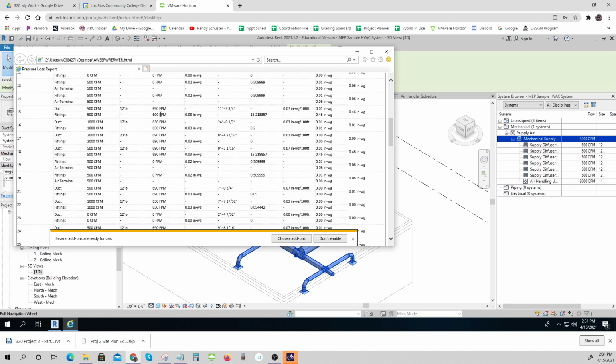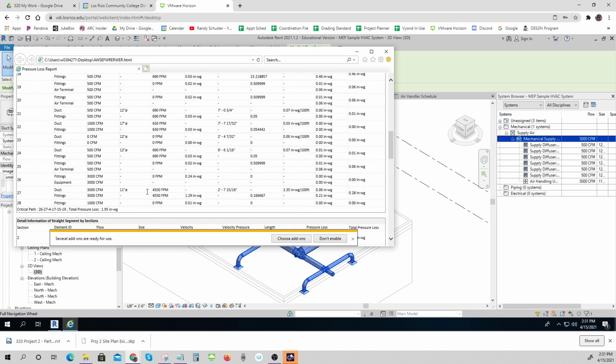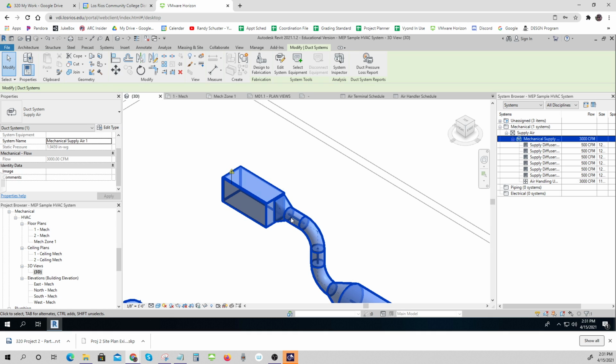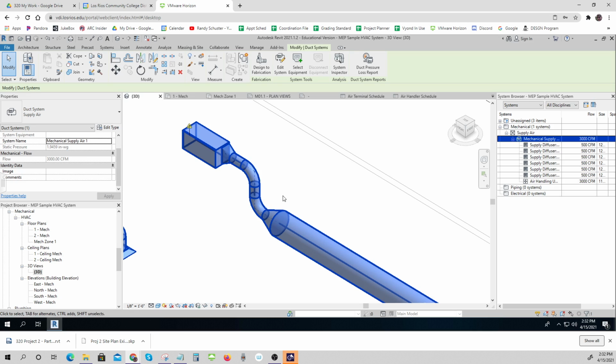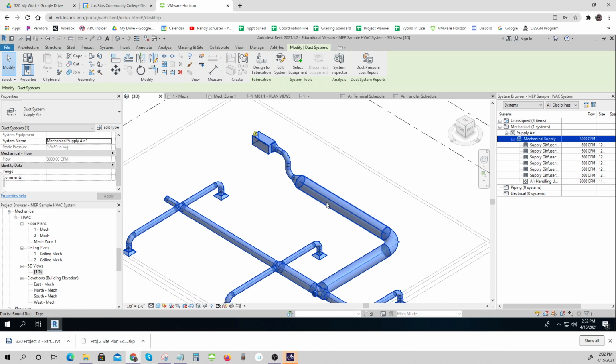But look at this, we did pretty good. 690, 630. This is a little bit high right here. Oh, that's a little bit high because over here it comes out at a certain size, and you push it through really hard and fast in that little area. So cool. Isn't that neat? I'm just amazed with what's possible. So we can get pressure loss reports.